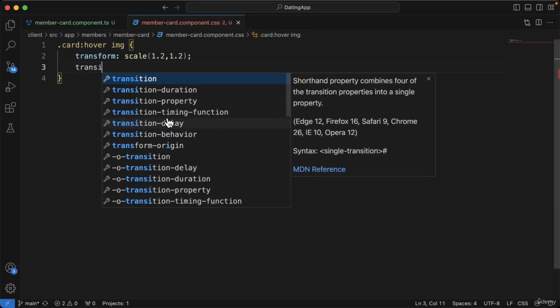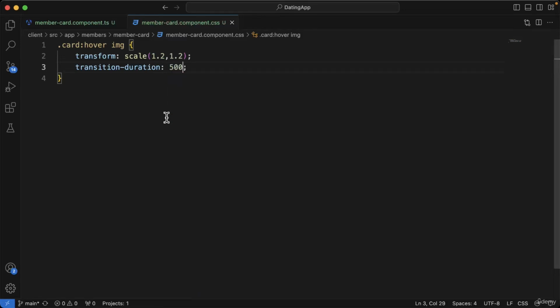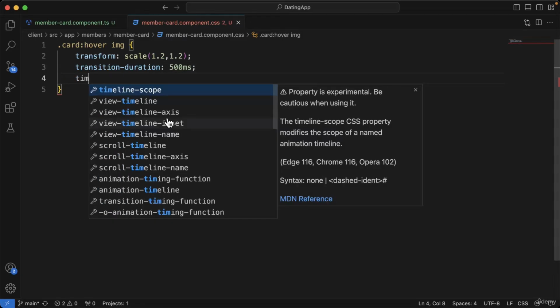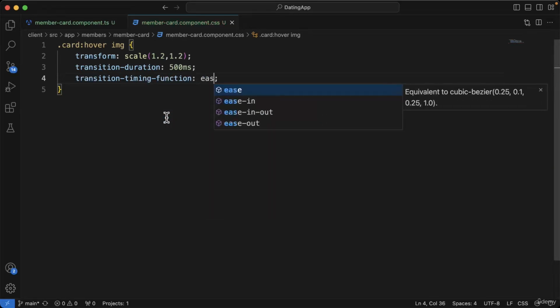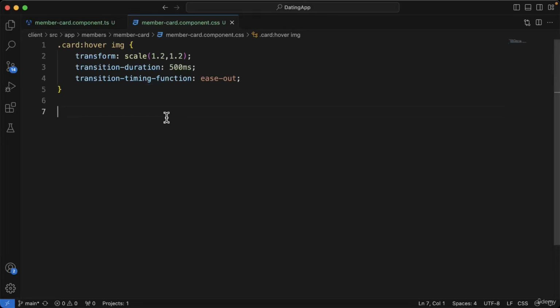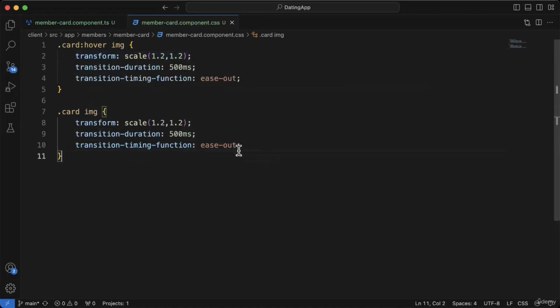We'll also give it a transition duration and set that to 500 milliseconds. And we'll give it a transition timing function and we'll say ease out. And we'll also target the cards and the image inside the card, and we'll effectively do this the other way for when we're not hovering over the image. So we'll copy this one and scale the image back down again and say 1.0 and 1.0. We'll keep the same timing duration of 500 milliseconds and we'll keep it to ease out.